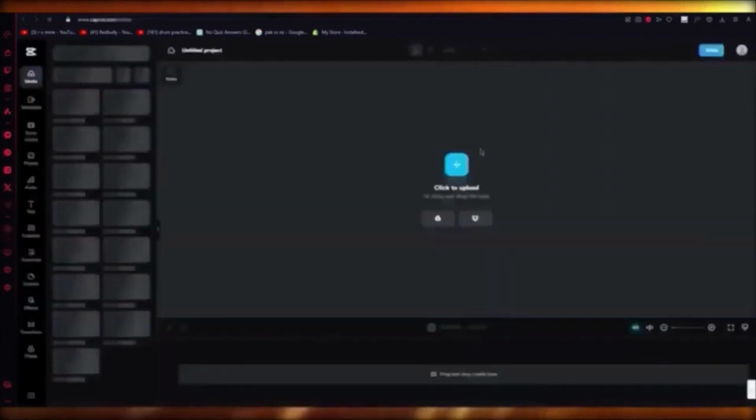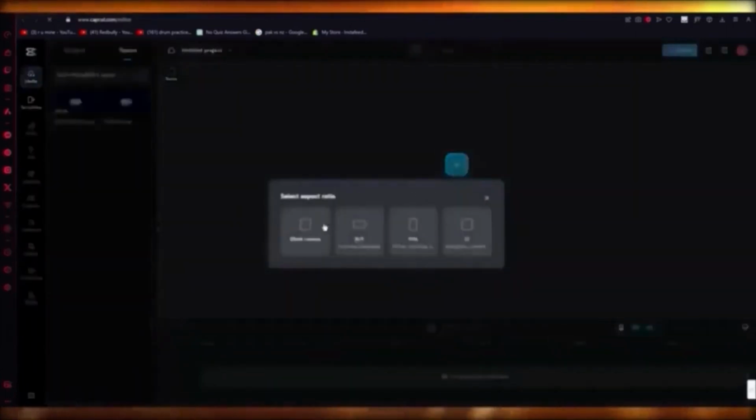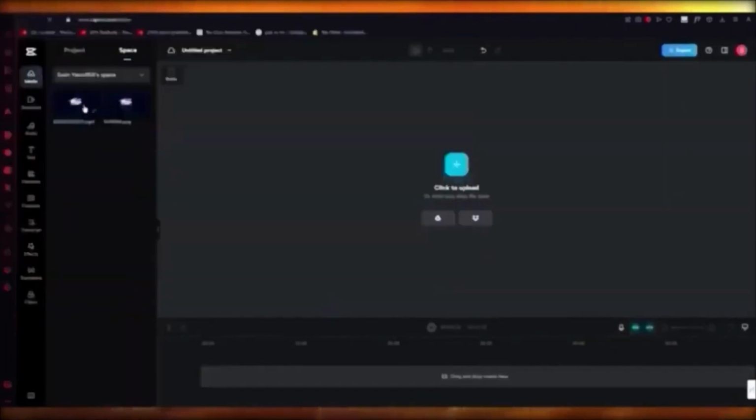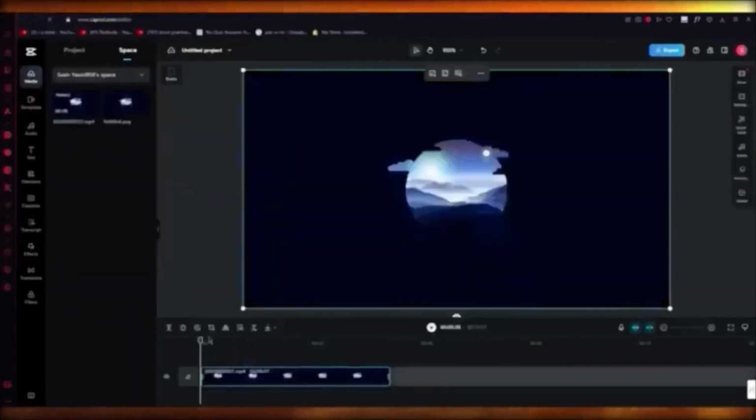Now, the main basic components of editing in CapCut are pretty simple to get your head around. So you're going to come here, choose your aspect ratio. Once you do that, you're going to click on upload video. Here you can see I have a video. I'm just going to paste it over here, and it comes into the timeline. Once you have it over here, you get quite a lot of tools.